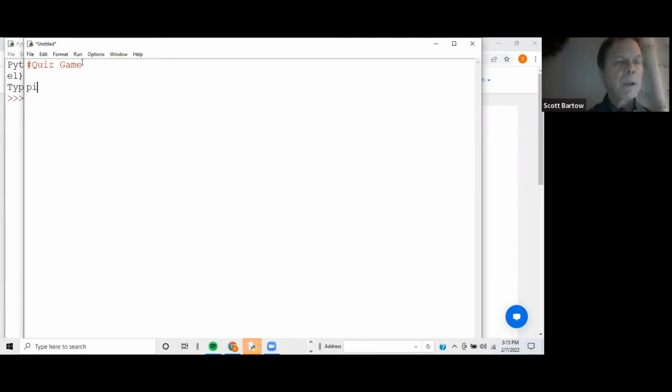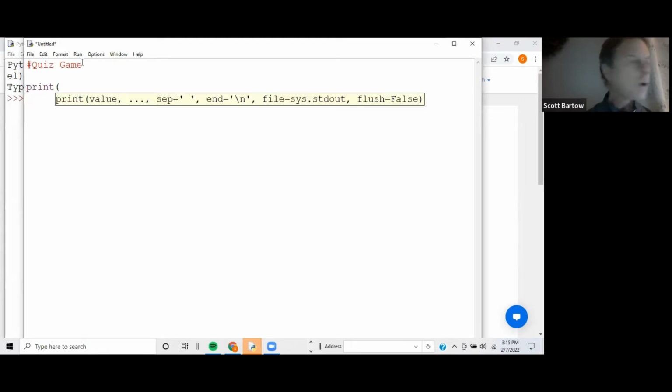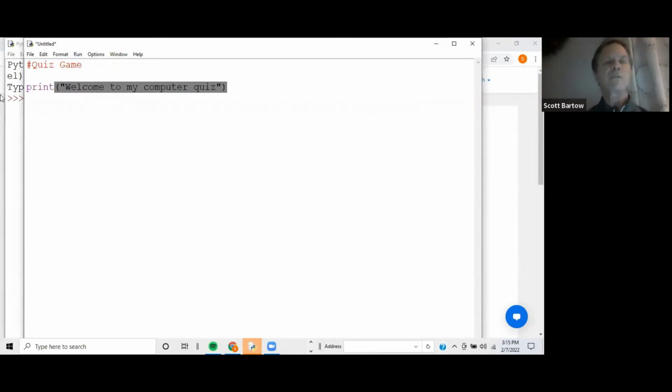Now we're going to do a print. So we do the print command, open parenthesis, and we're just going to say welcome to my computer quiz, and then closing parenthesis, and that's the print statement. So in Python, it's print, open parenthesis, and then you put what you want to be printed out on the screen. In this case, welcome to my computer quiz is a string, so it has to be wrapped in double quotes.